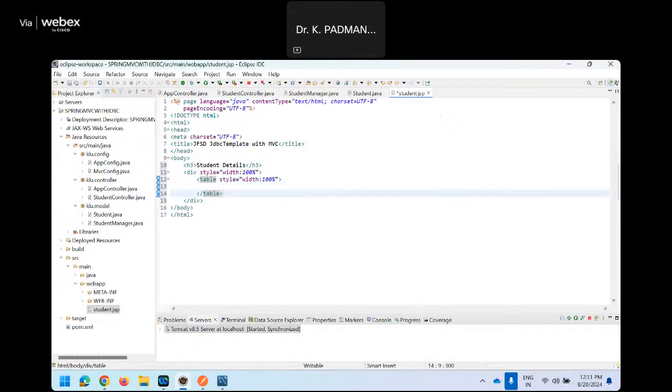So I just create a table. For the table I also given the style width 100%. It will occupy 100% of your browser. Then I'm going to create a table row. TR is the tag to create a table row with the two columns. TD is the tag that helps us to create a column for the table.